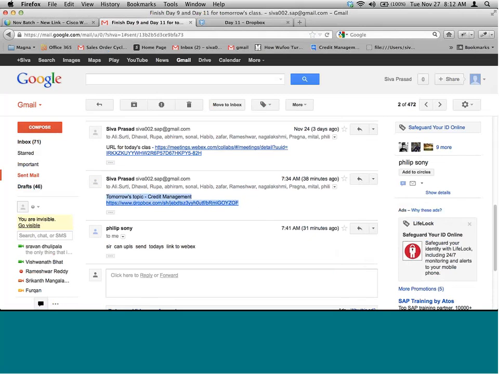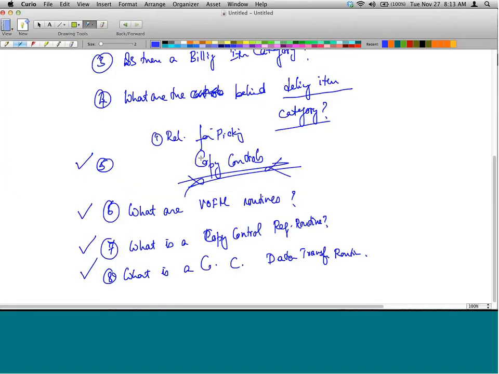Again, a very important topic, not related to anything that we have discussed up until this point. So it's a very independent topic. So here is how I treat the topics that we have discussed until copy controls. The document types, item categories, schedule lines, copy controls, delivery document type, billing document type, the sales order detail. All these things would have laid the foundations for OTC, order to cash, the basic building blocks.